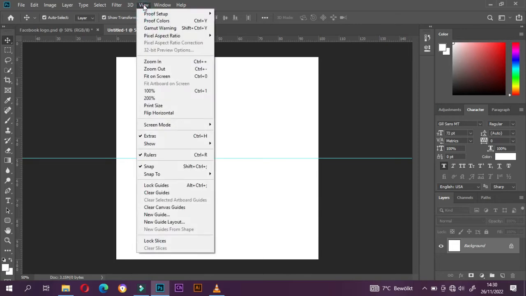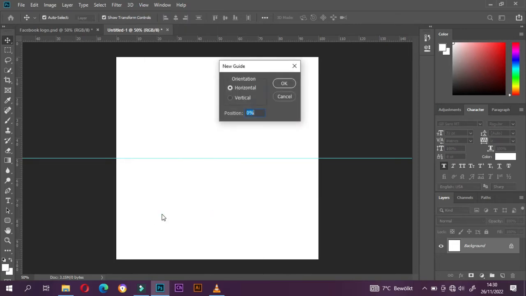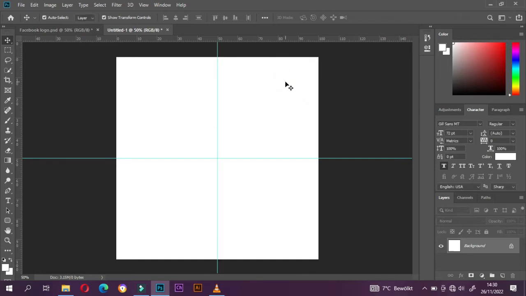Again, click on the View tab on the menu bar and select New Guide. This time around, click to check the vertical radio box. Enter 50 in the position field, then click on OK. And we have our document divided into two equal parts vertically with the vertical guideline.